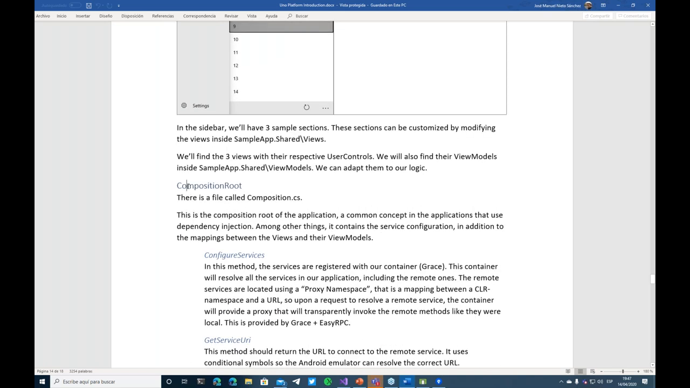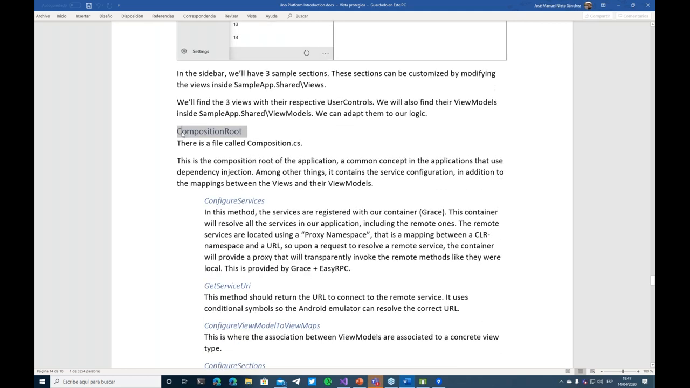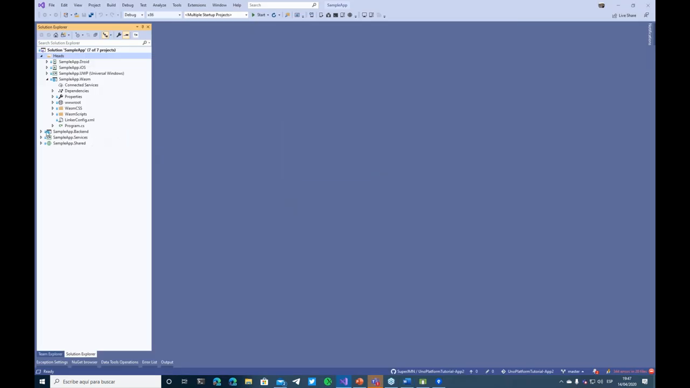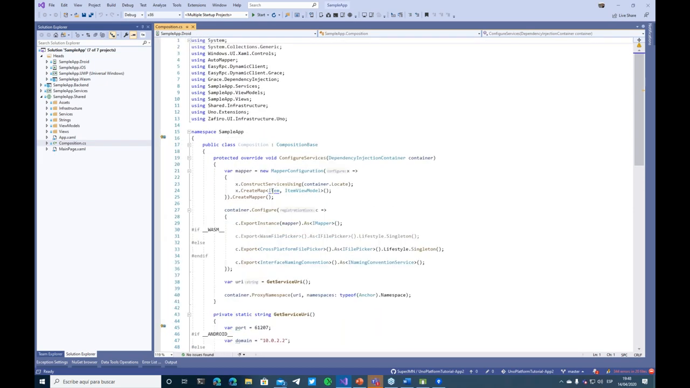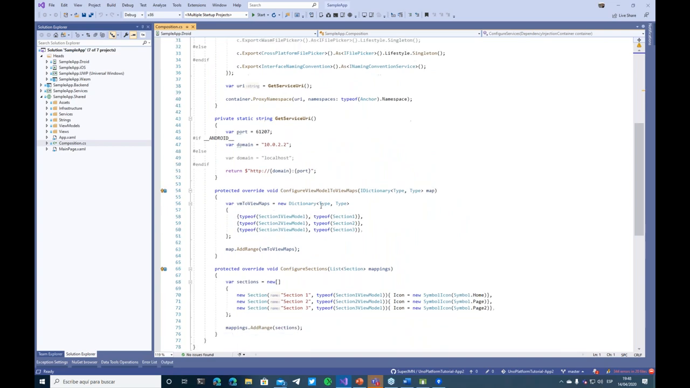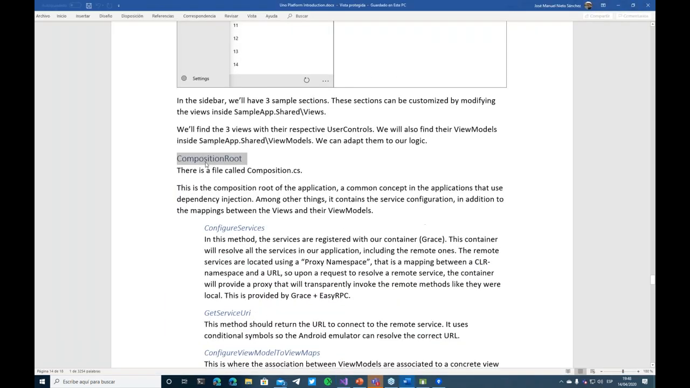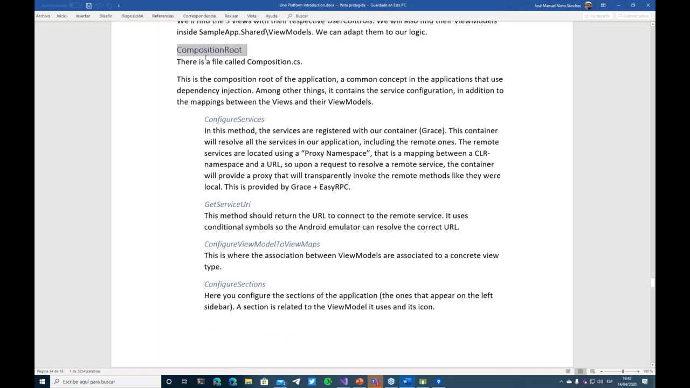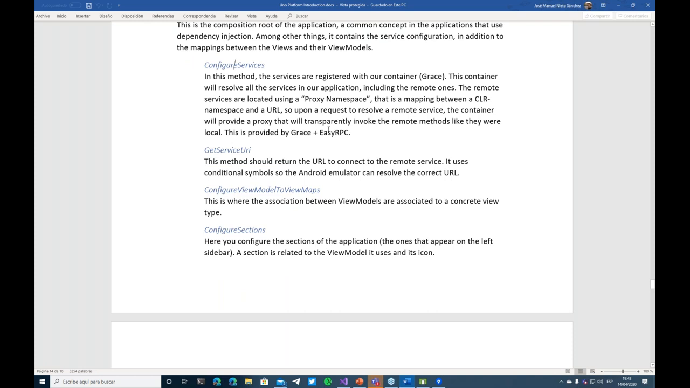And in the tutorial document, I explain everything in the structure of the template. For example, what's this composition class, what does it do, how to configure it. Everything is here for you to understand and learn and modify it. For example, we have the composition route that has the configure services, get service URL. Here you have all the explanation of what it does and how you can configure to create your own application.